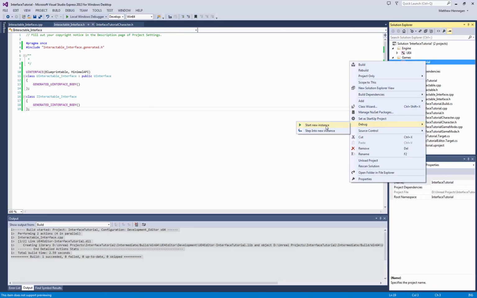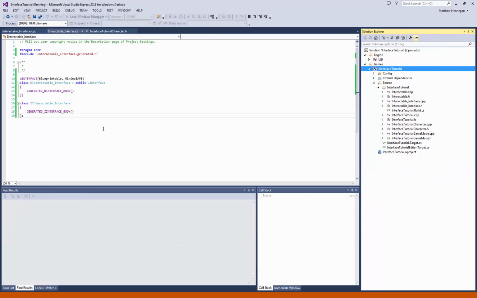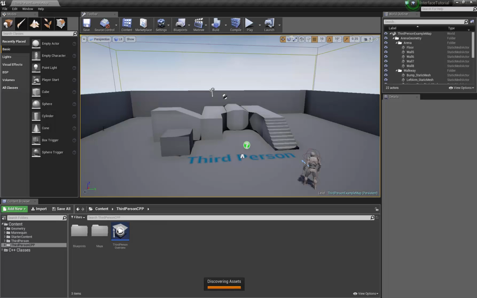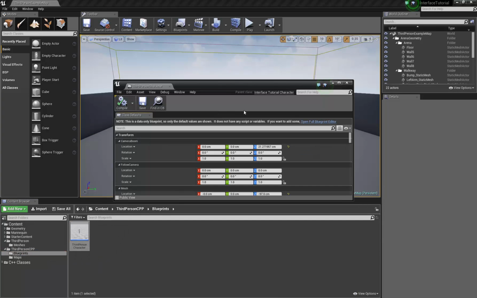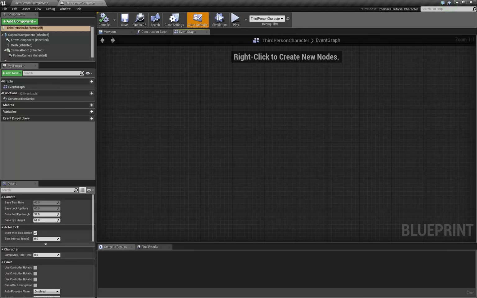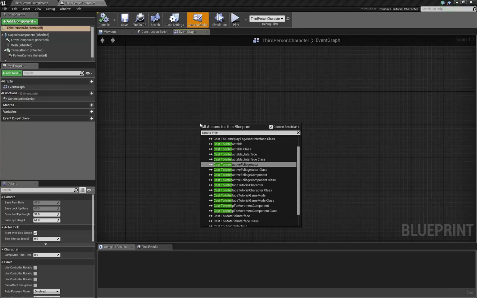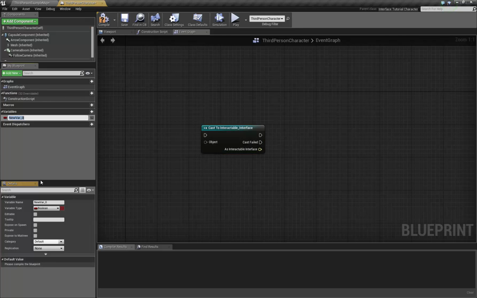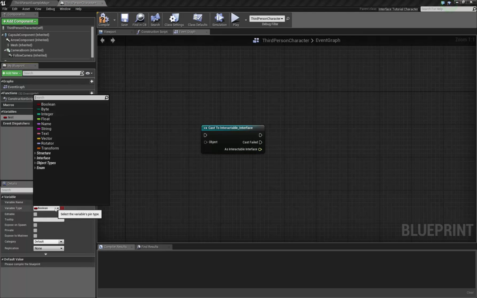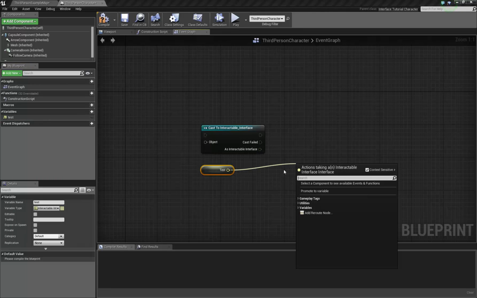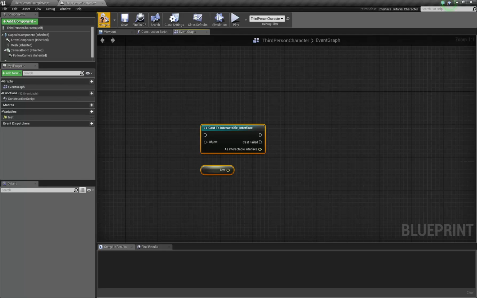Now if we go ahead and actually run an instance of this with that new interface we've made in code, let's let this fire up. If we go to, say, the character Blueprint, open the full editor, we can do things now like cast to InteractableInterface, or we can make a variable of type InteractableInterface, and we can do all these kind of fun things. So that is our interface setup being recognized by Blueprint.